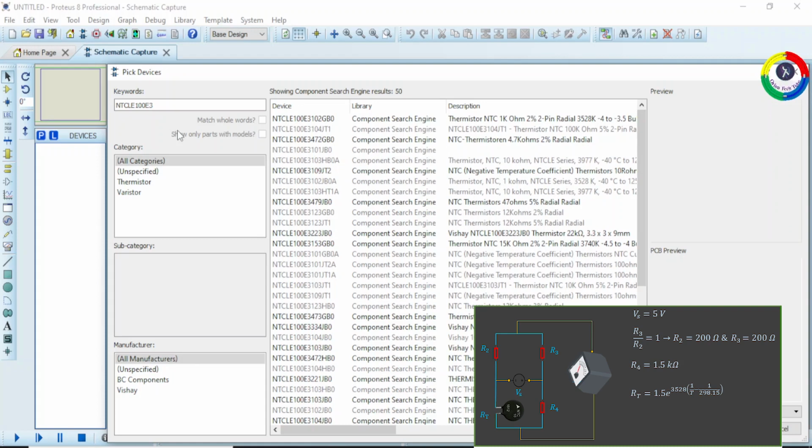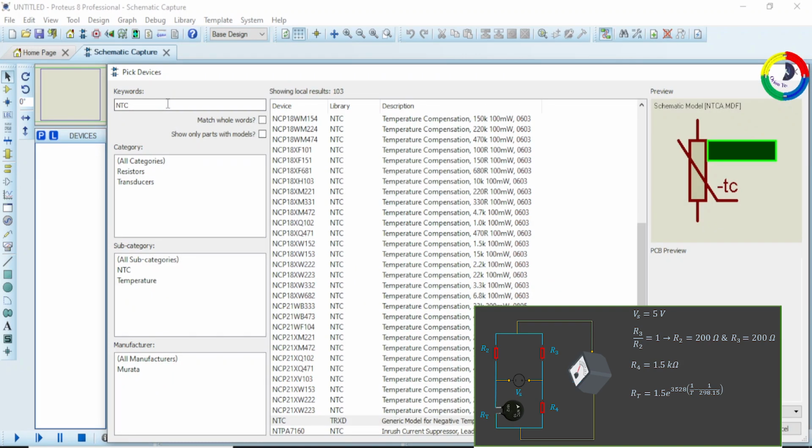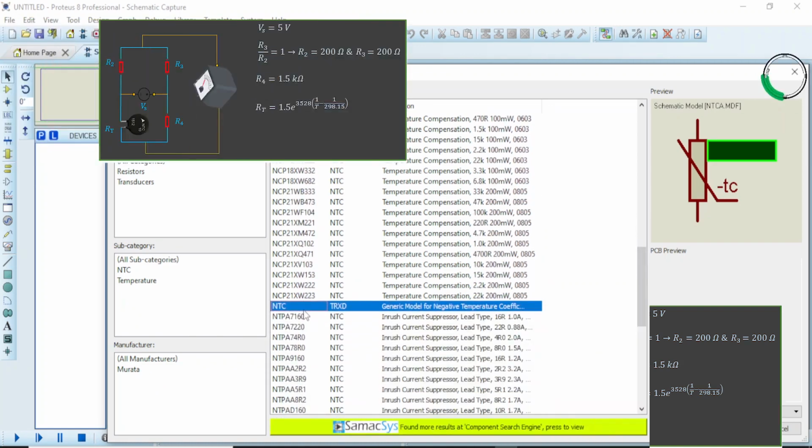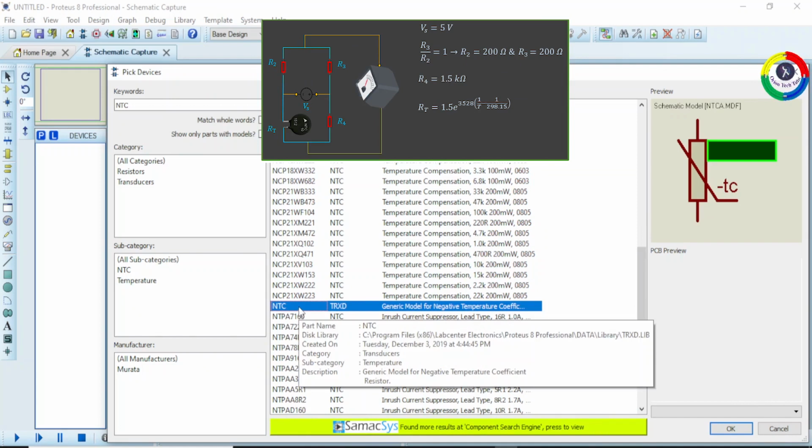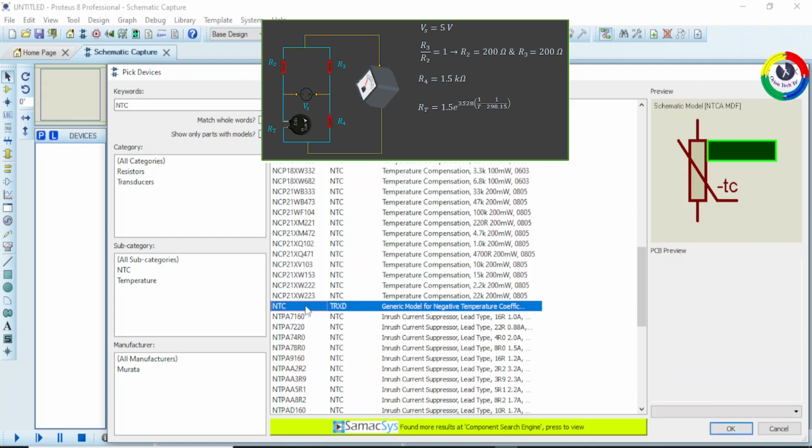So let's use the generic NTC. Remove this one and search for simply NTC. And this is a generic NTC. So you can click here, generic model for negative temperature coefficient thermistor. Click here, OK, or you can simply double click here. It is included in your workspace now.